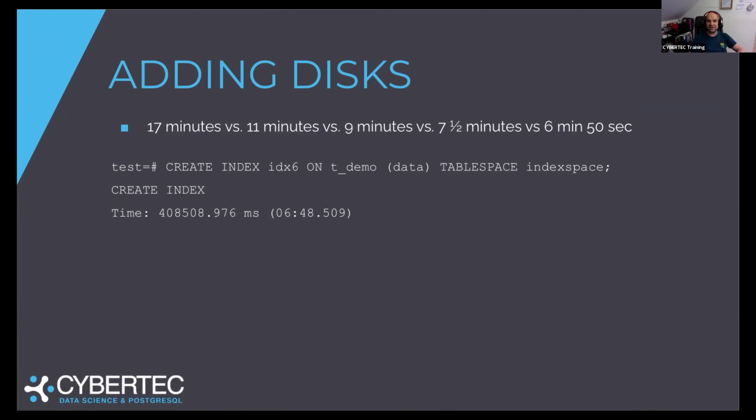Okay, so 6 minutes 50. So we gained roughly 1 minute here. Less than a minute, basically, by creating this index on the separate tablespace. As you can see, I/O did make a difference, but we are already quite on the edge of what is possible and what is not. So the final result here is 6 minutes and 48 on my machine.